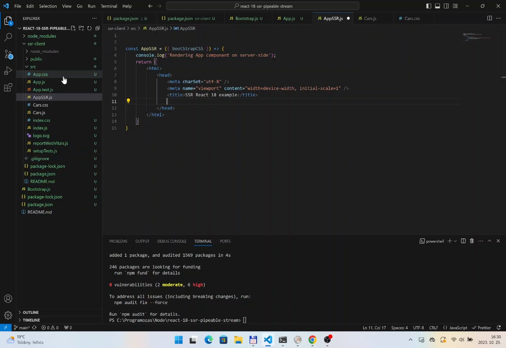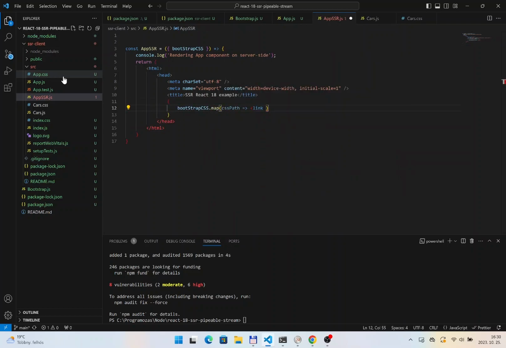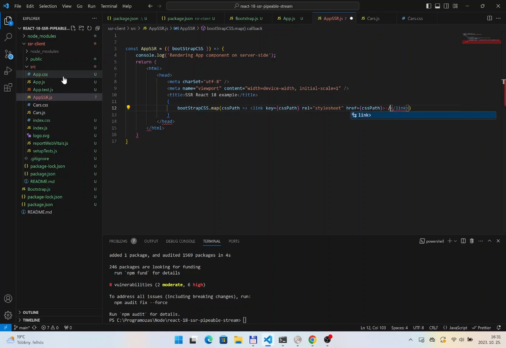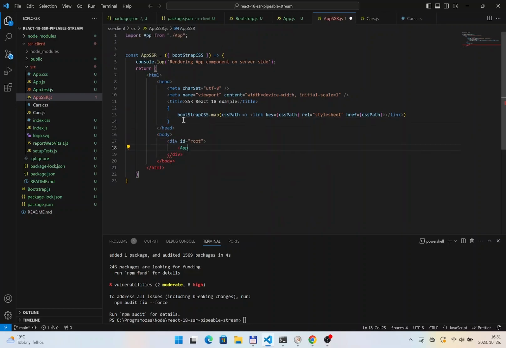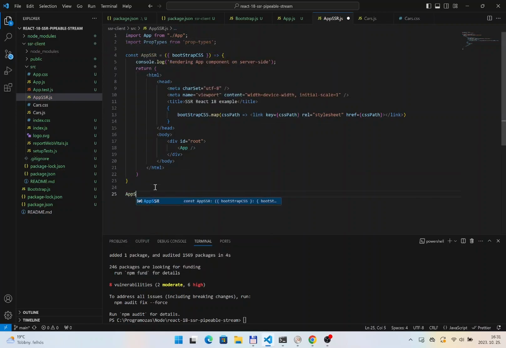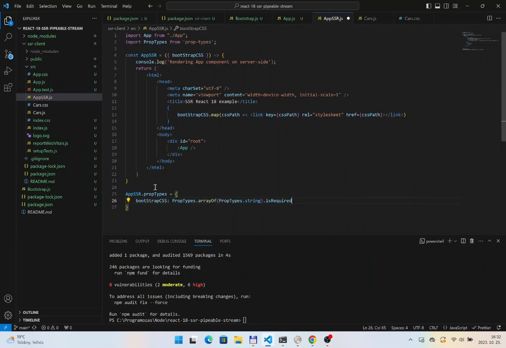You can set the title, the meta tags, and everything. And here we map through this list and put the link definition using the paths here. And we have a body, we have the root div, and we pass the app component inside of the div root. Here we go.